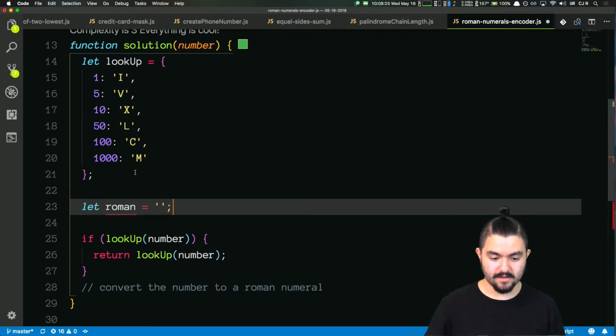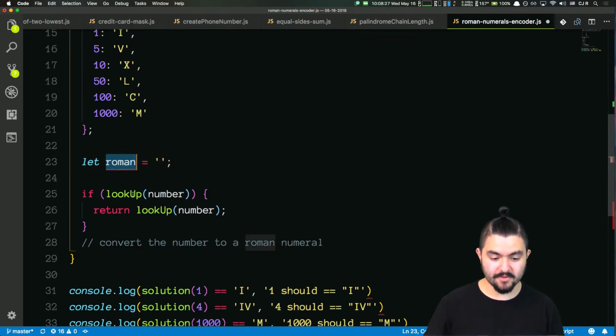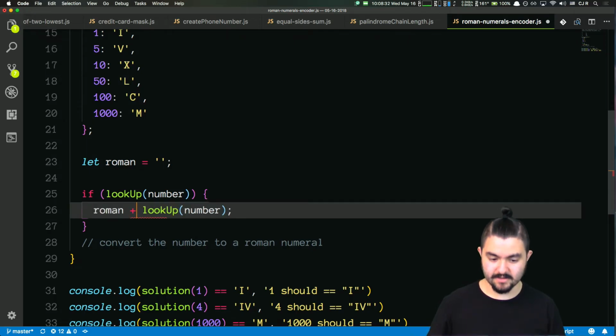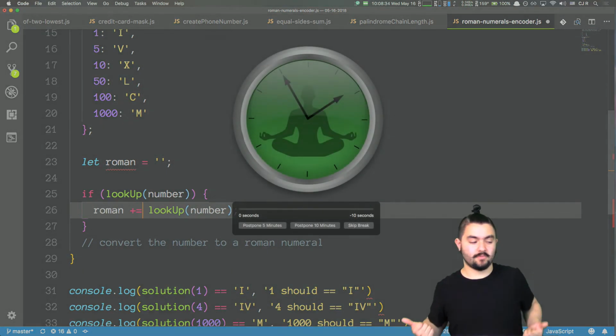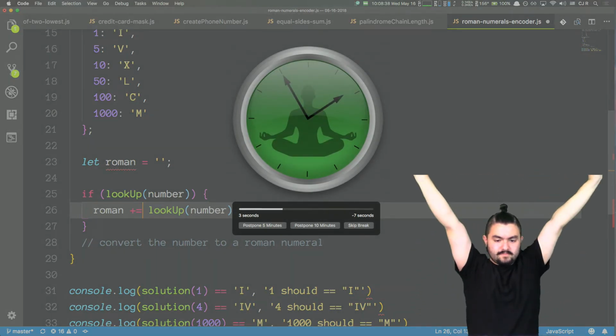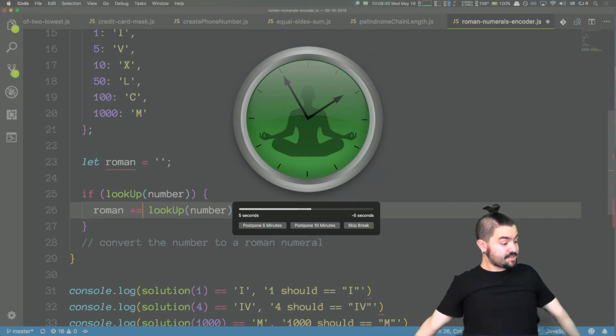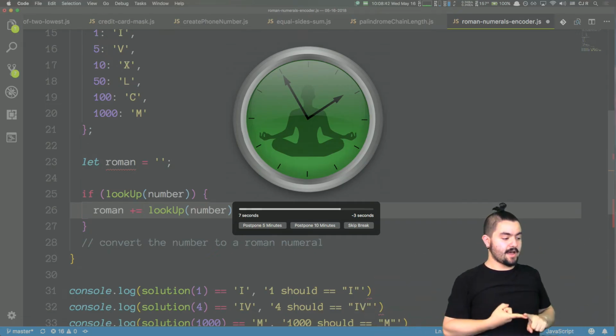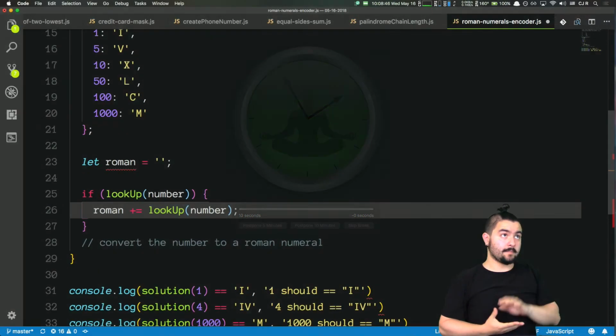And then when we look that number up, if we find it, we just append the lookup to the Roman numeral. I have a suggestion in the chat. I should add 9, 40, and 90, etc. to the lookup.